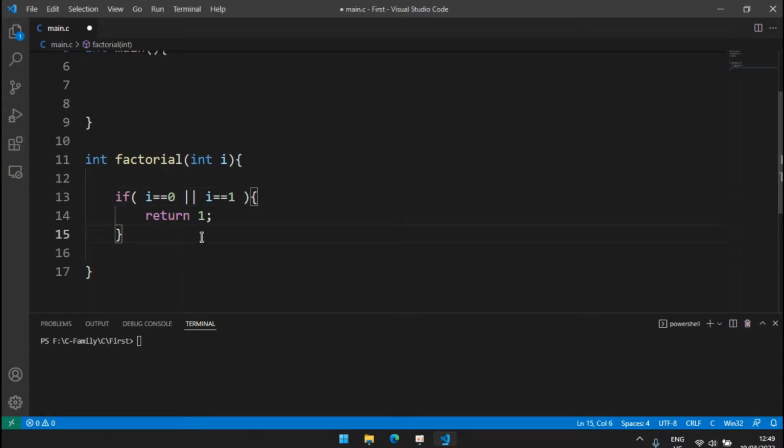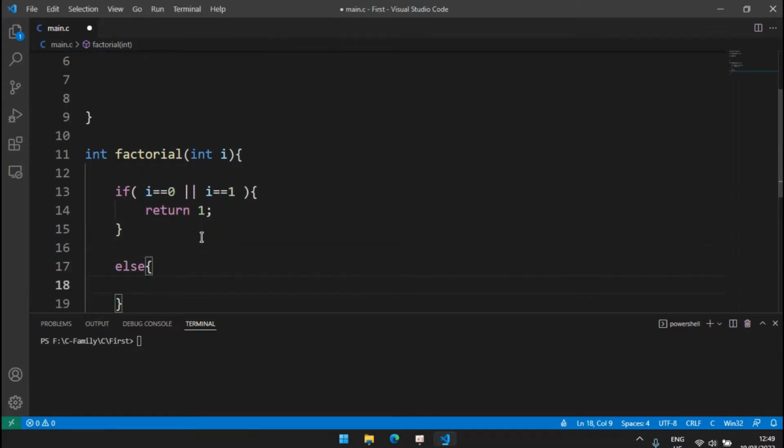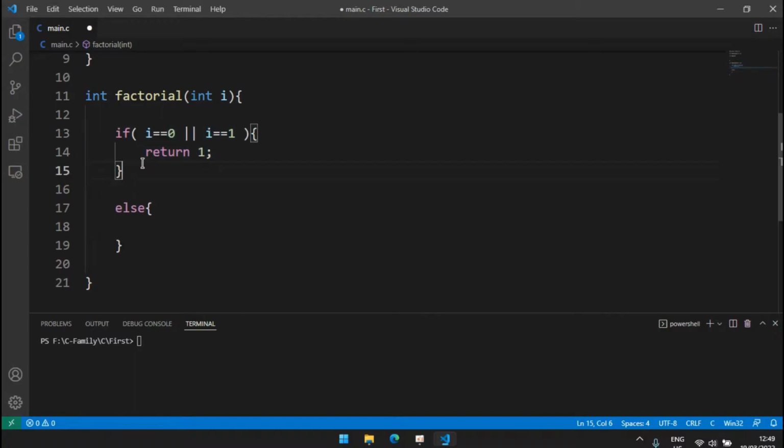Now we're going to go into the else part. You know, if the if part is not true, then it's automatically going to go into the else part. So yeah, here the actual things come. Now here you have to type return i multiplied by factorial i minus 1. Now, I know this might be a little bit difficult for you to understand this statement right here, what it actually does.